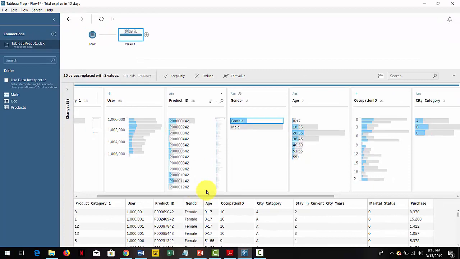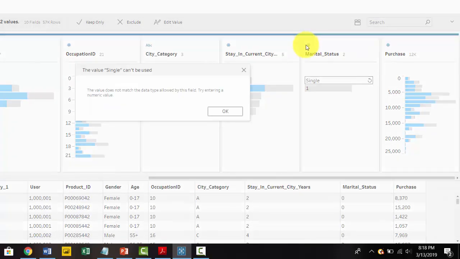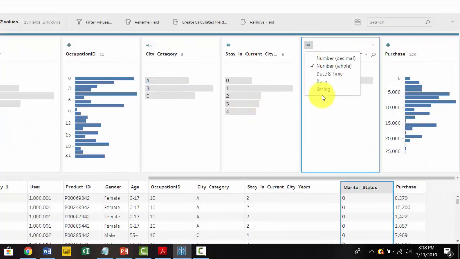And finally, let's edit single values. Let's go to the marital status column and let's change the 0 for single and the 1 for married. Now see the error we get? That's because we are not using the correct data type, so let's change that to string first and then we change the values.